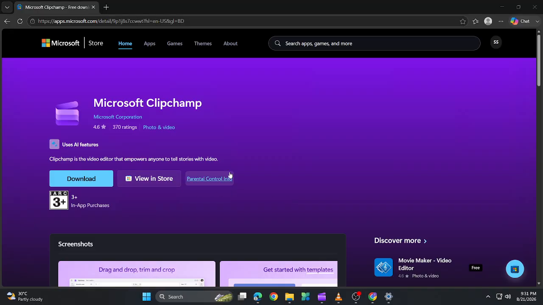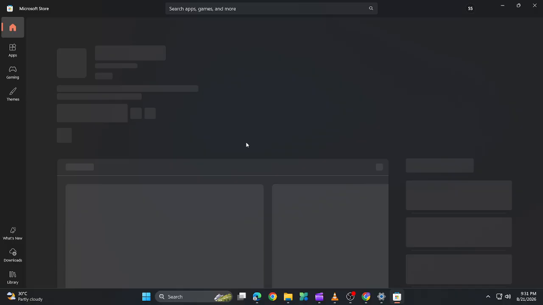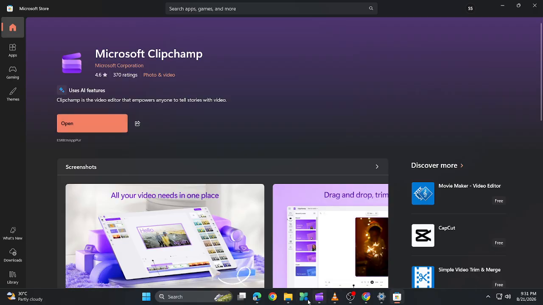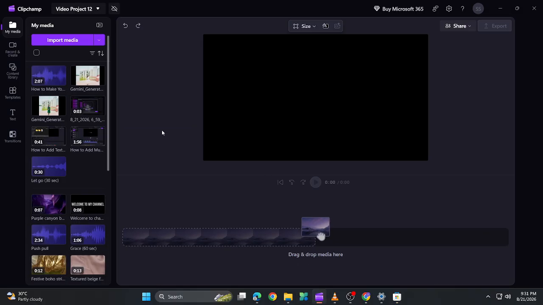Once the installation finishes, select Open. You can also launch Clipchamp later by searching for it from the Start menu. When the app opens, you'll see the Clipchamp home screen.